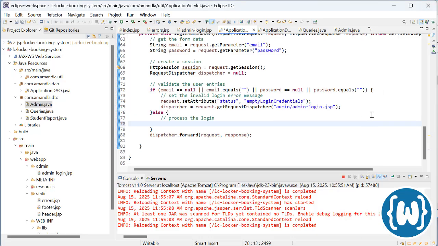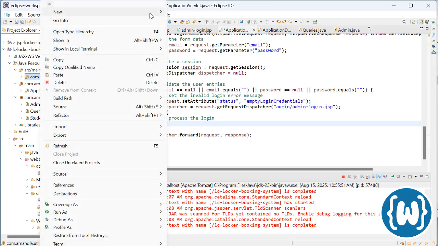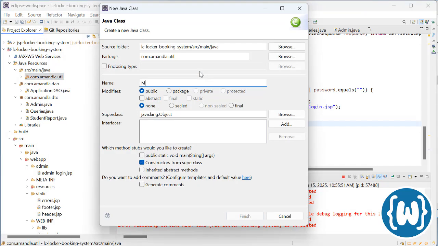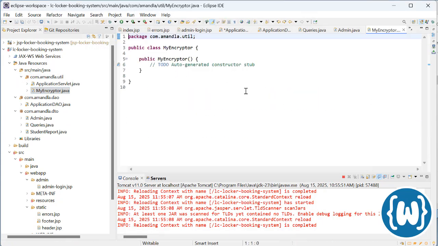So I'm just going to create a small util class that is going to do a little bit of encryption using MD5. You don't need to bother yourself about that, I'm just going to give us the class. I'm going to create a class in my util package and call it MyEncryptor, something like that. This is just a simple Java class that's going to encrypt the password using MD5, right?